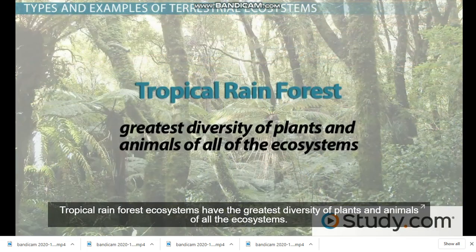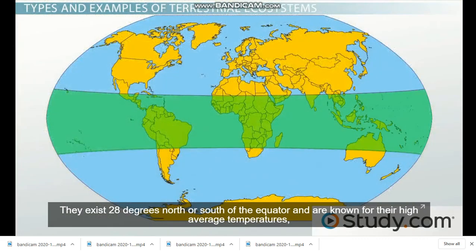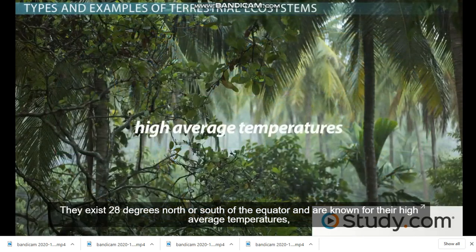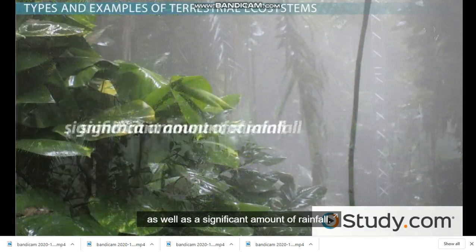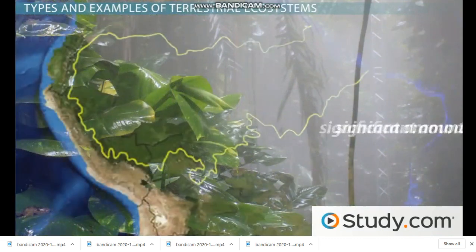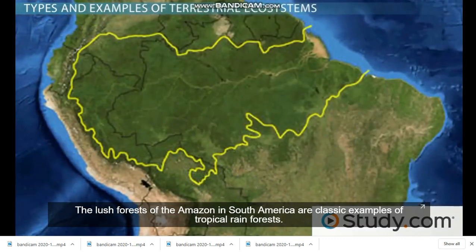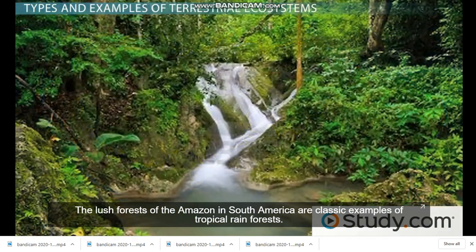Tropical rainforest ecosystems have the greatest diversity of plants and animals of all the ecosystems. They exist 28 degrees north or south of the equator and are known for their high average temperatures as well as a significant amount of rainfall. The lush forests of the Amazon in South America are classic examples of tropical rainforest.